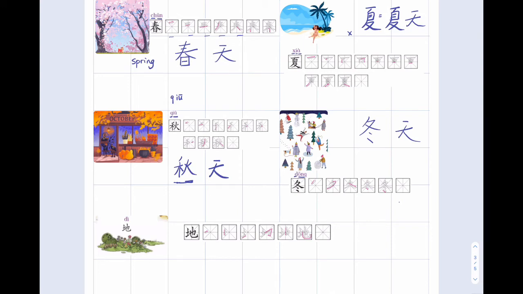And we have phrases. In China, we always say 4 seasons, 春夏秋冬. Do you feel it? It's kind of a rhyme, sounds like a poem. So we like to say 春夏秋冬, 4 seasons.